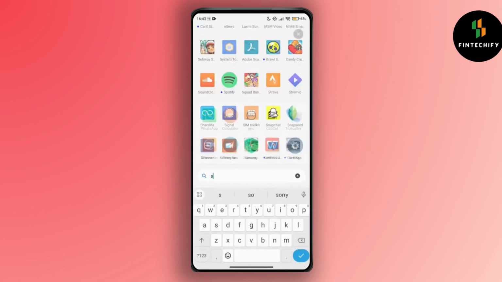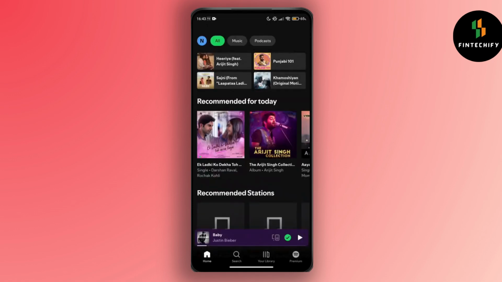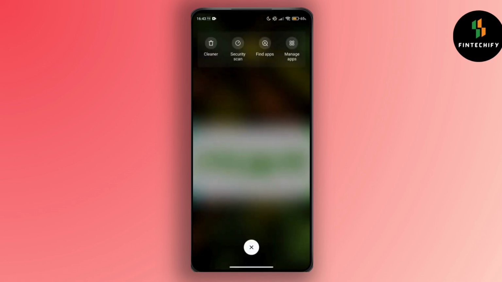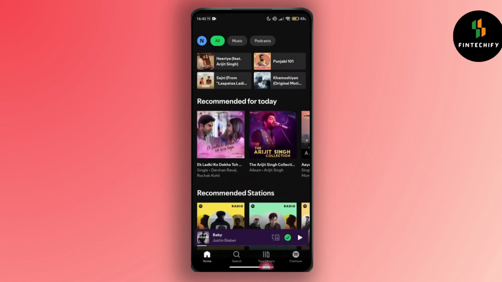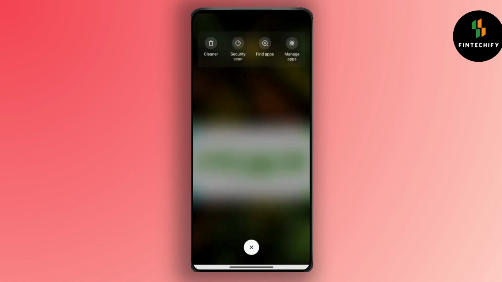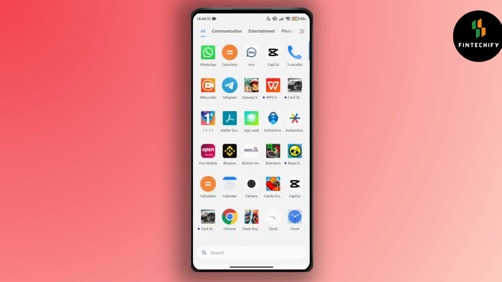First of all, launch the Spotify app on your device. Once you have launched the Spotify app, you have to restart the app. Close the Spotify app completely and then you can reopen it. You can do this by swiping it from the recent apps menu. Here you can simply close it off and then open it.